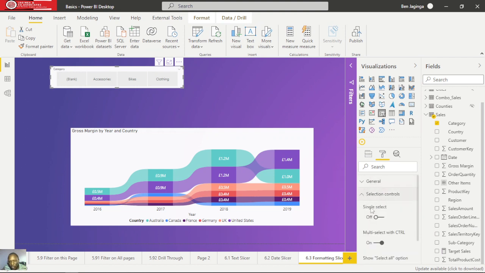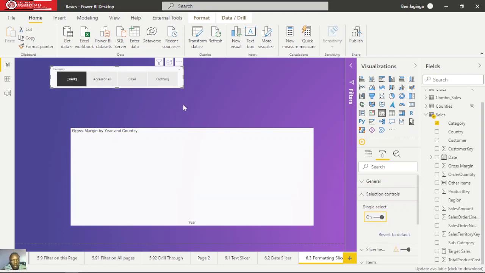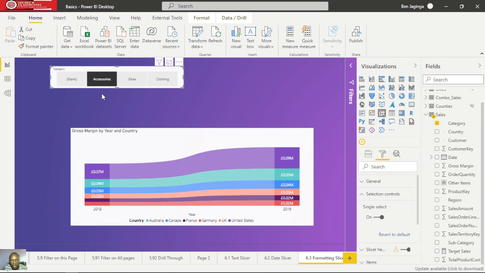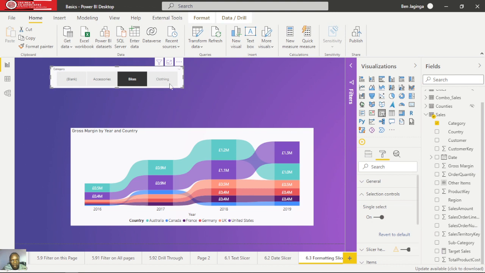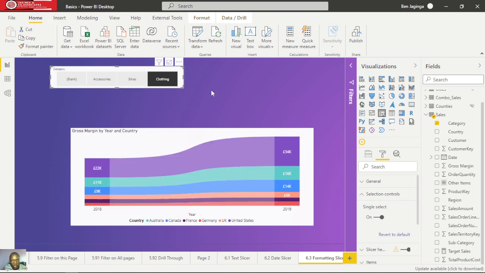I can also format the selection controls. I can click on the single select. So when I click this one, you can see the single select. When I click on bikes, when I click on accessories, you can see the updates.